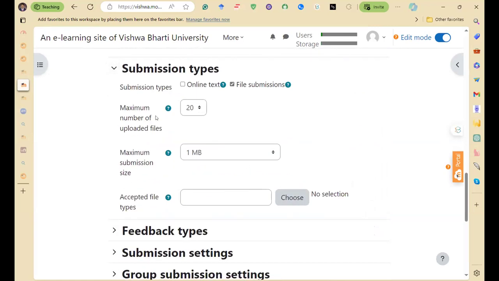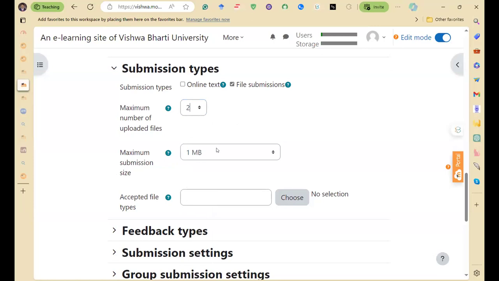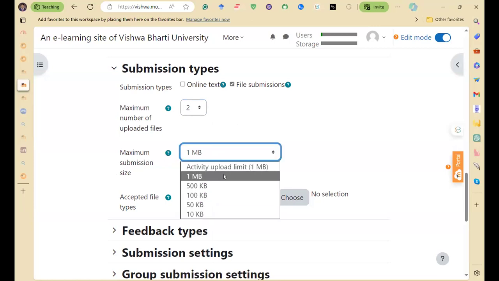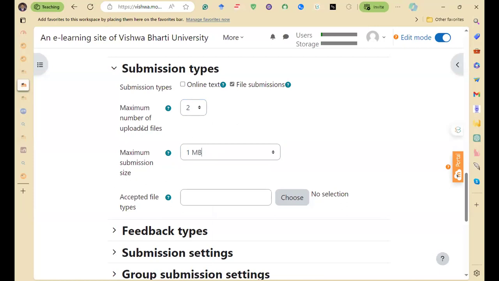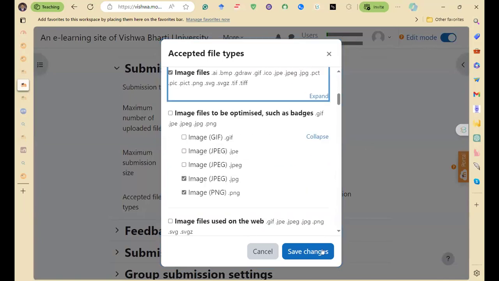So the submission type, maximum number of files that I am allowing them to upload. I have asked them to upload only one file, or at least two files they can upload. And then for maximum submission size, the total should be 1 MB. Then I can also specify what are the different file types that they can upload. So I can say that only PNG is allowed or .jpg is allowed, something like that. So I can choose from here also. There are a lot of options here. I will specify the image files.